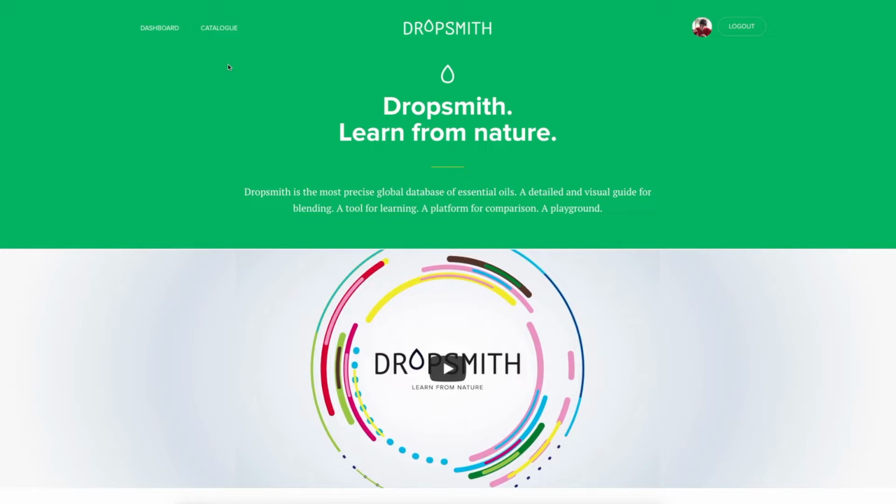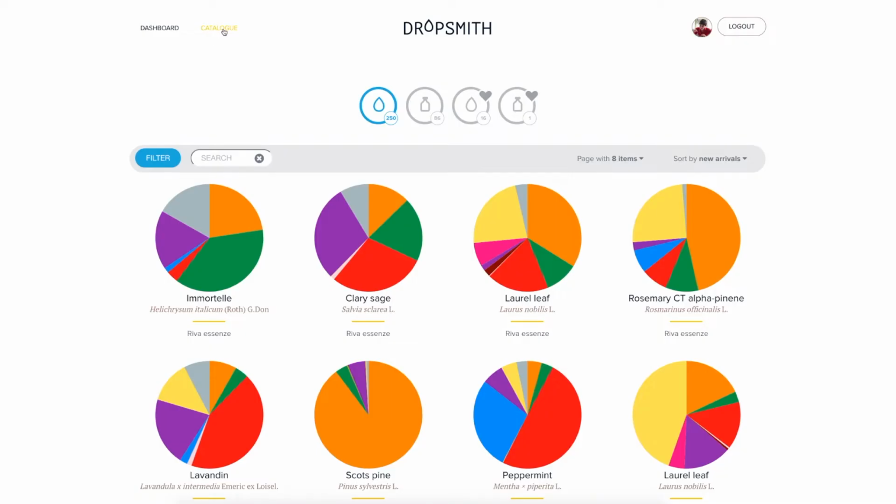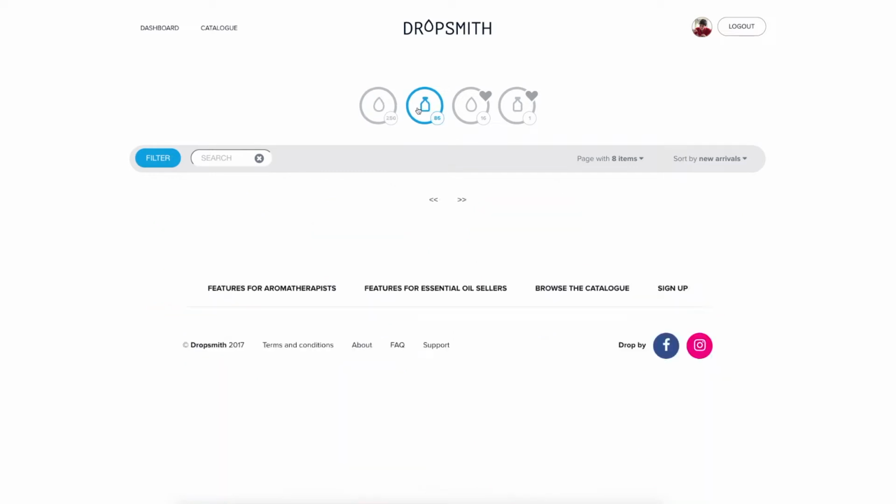So I hope you all got your free trial by now, and let's start by exploring the catalog. The catalog is going to be your good friend for the next few days. It is where all our essential oils in the database are available. So you can look for essential oils.